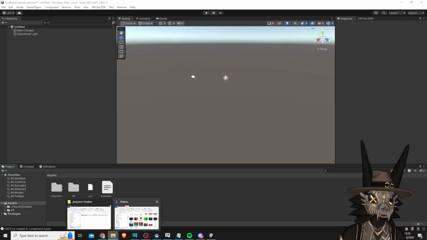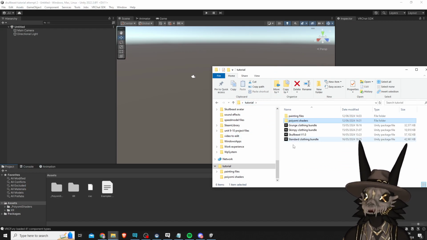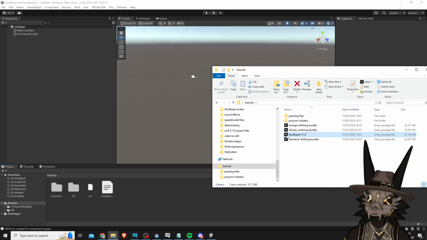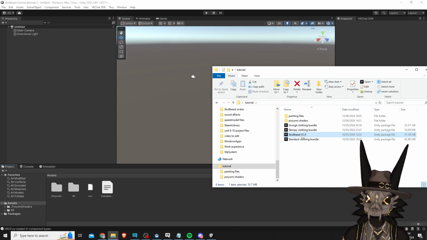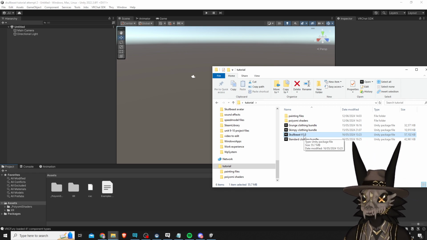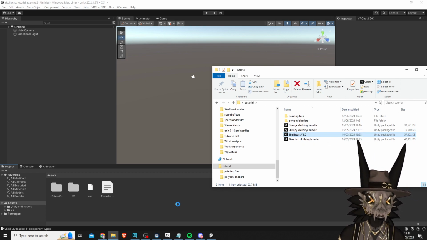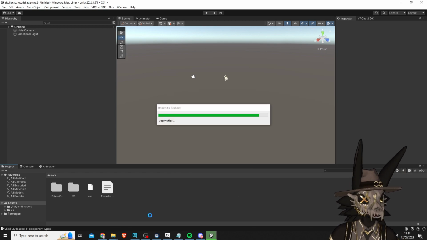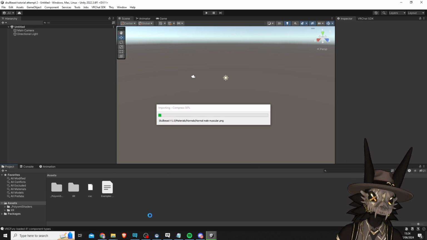So once you have your hands on the files, the first thing we're going to want to do is import skullbeast, just the original skullbeast package. I'm using version 1.0 at the time of this recording, but there might be some later ones when you're watching this. So it's the same process as the shaders. Just drag and drop it in there, let it do its thing, import. And once that's done, we'll see a new folder pop up called skullbeast.